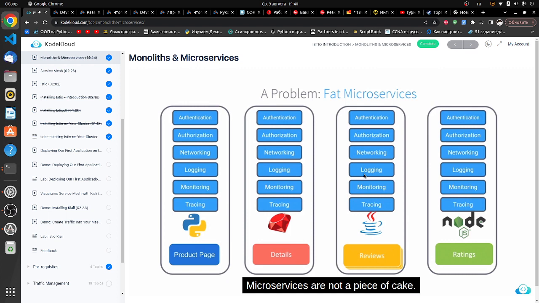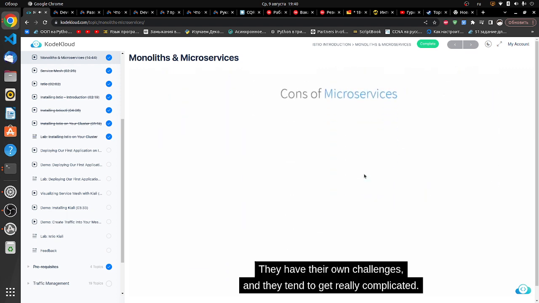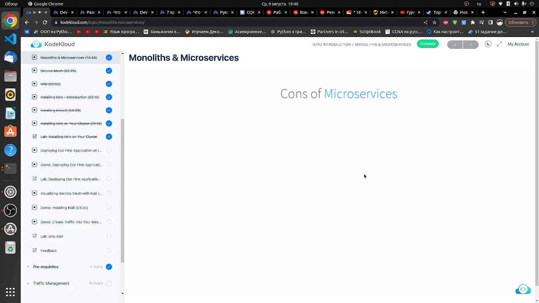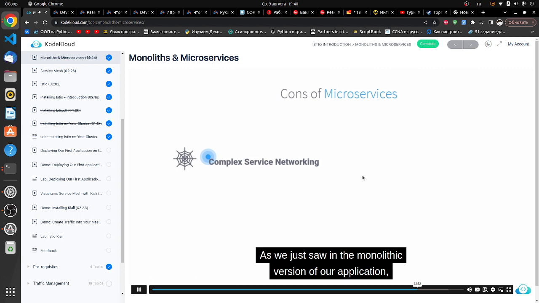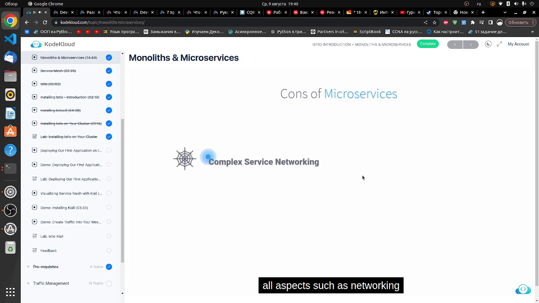Microservices are not a piece of cake. They have their own challenges and they tend to get really complicated. As we just saw in the monolithic version of our application, all aspects, such as networking and security, were directly coded into the application. But now, all those gray areas fabricated into our monolithic application are exposed, and we have to find a way to cover them.